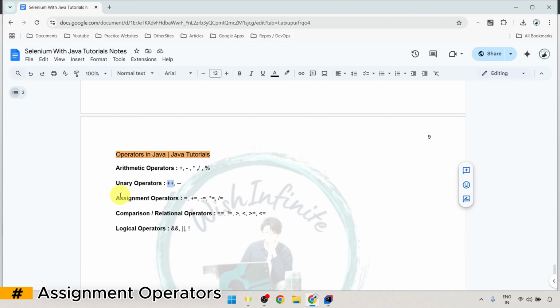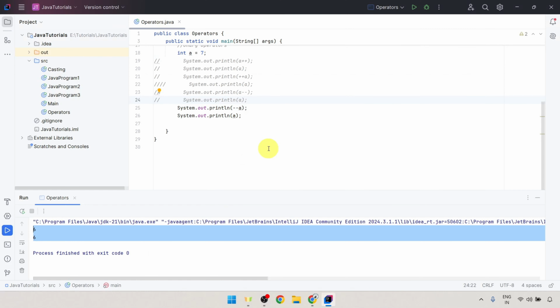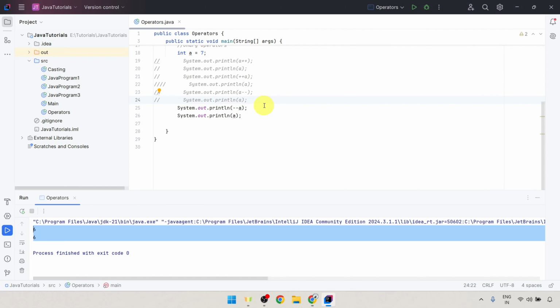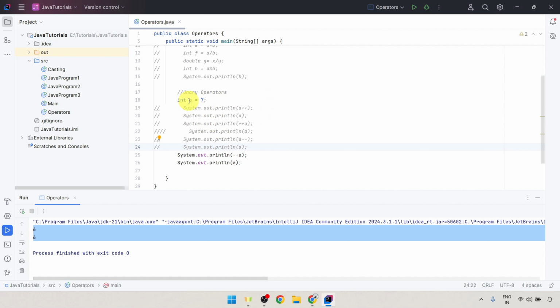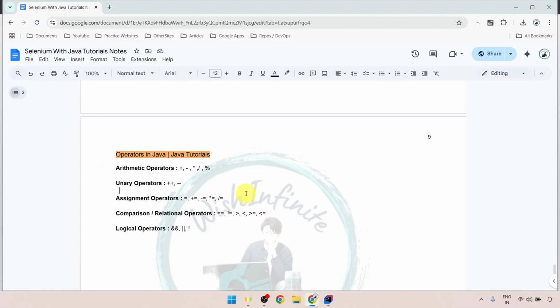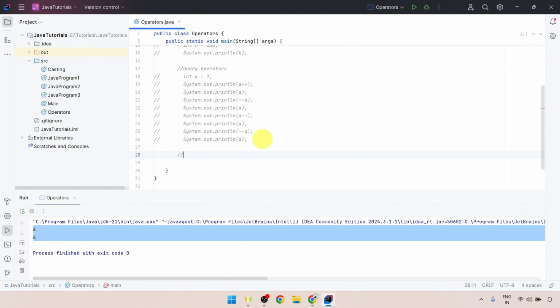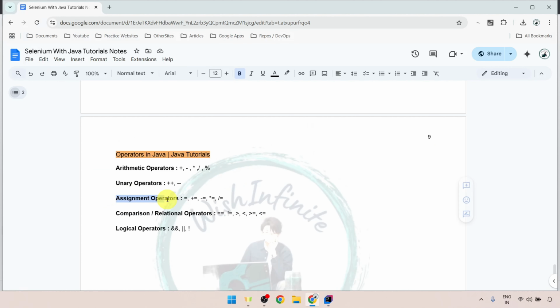Now coming on to the next operators, which are assignment operators, used to assign a value to a variable. From the start of the course we are using one of these operators, which is equals to. Whenever we want to assign a value inside a variable, we use this equals to operator. Let's see these operators one by one. Again commenting out the old code for your reference. Now let's start with the assignment operators.